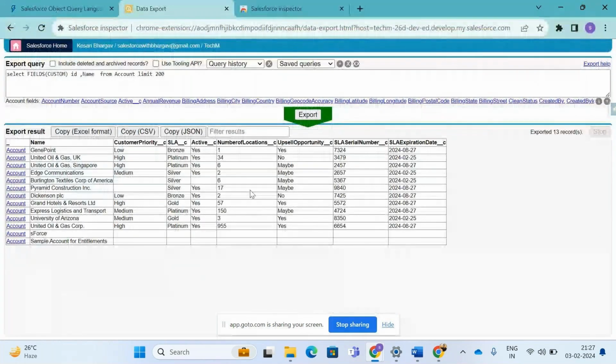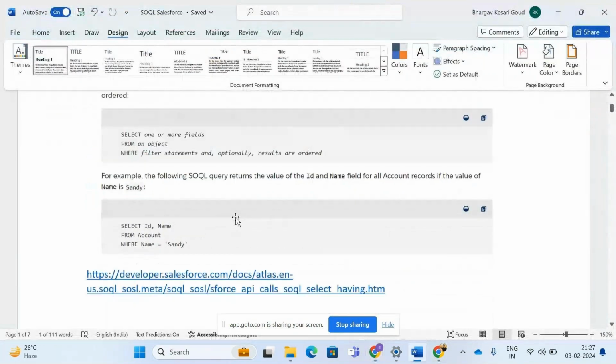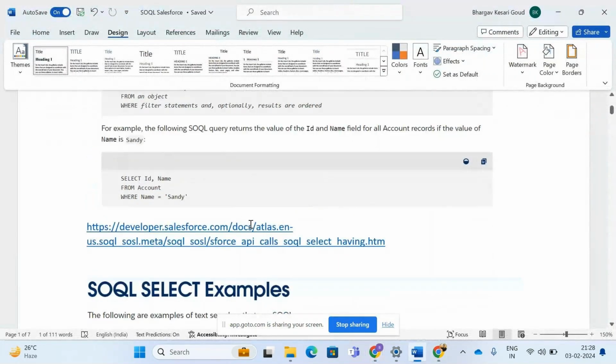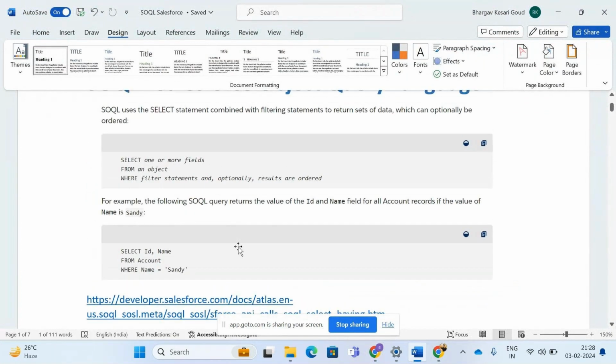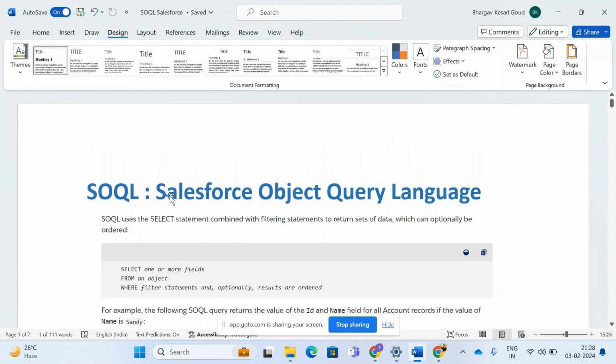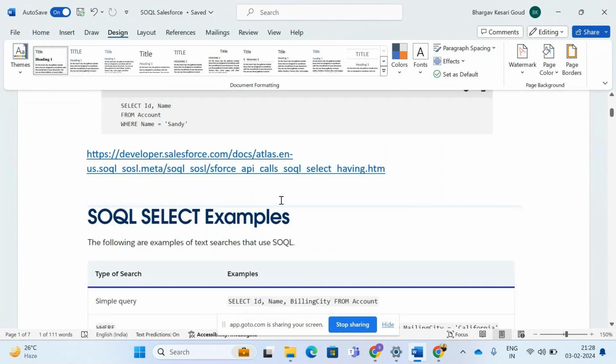Here we have different operators, conditions, orders, all those things will be there. Let me show you the document. So you can see this is a link. I will share it in the description. Please go to this link, and you will get all the documentation of the SOQL query. You can see these are all the examples.